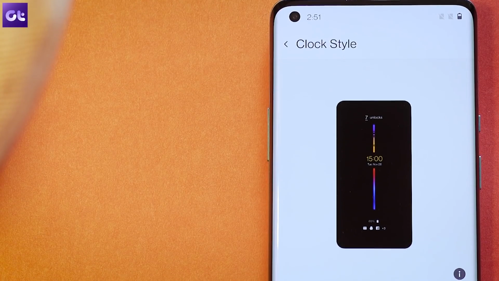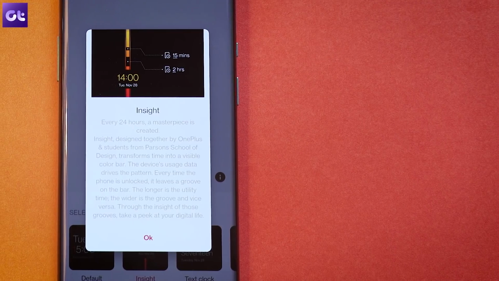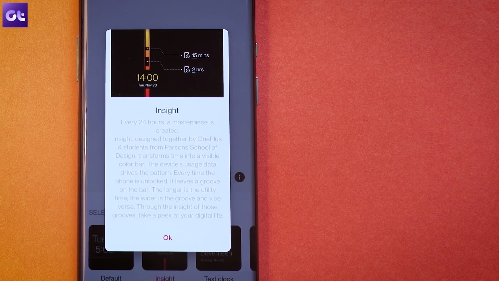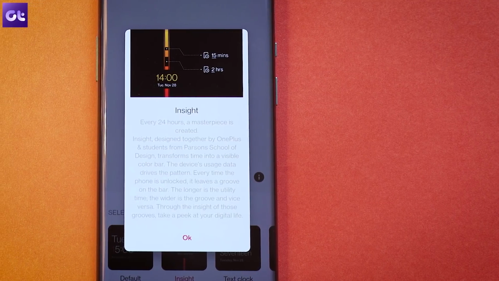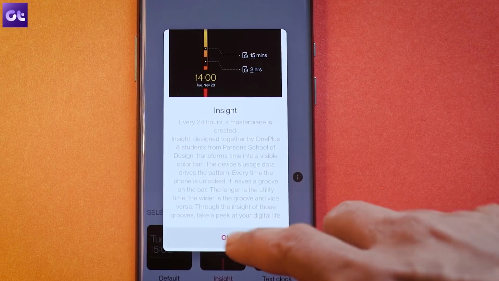One new thing that's brought out here is the insight clock. So what it does is that each time you unlock the phone, it lists out the number of times the phone has been unlocked at the top, and it also creates a gap in the center column that you see in front of you. Now the width of that gap is equivalent to the time you spent on each unlock. So yeah, it's a very creative and unique way to show your digital work-life balance. Now, I'm not sure how many people will be using it, but yeah, at least it's unique.